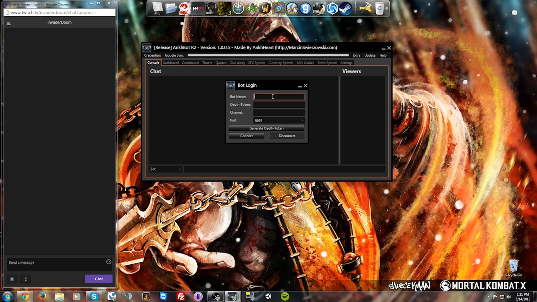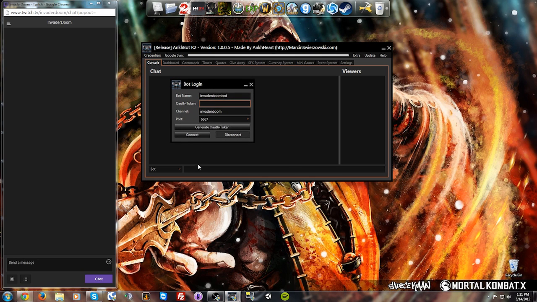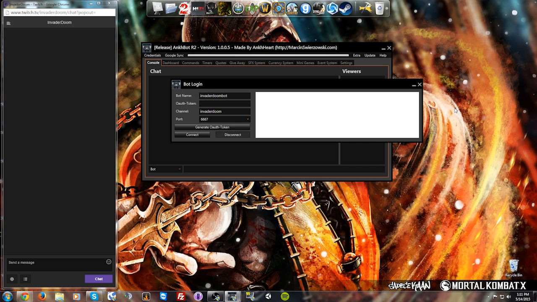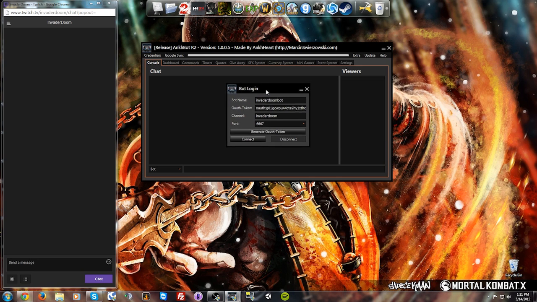So this is where you enter in the information for your bot. So for instance, my name is Invader Doom Bot, and the channel is Invader Doom. Now for the OAuth token, it's as simple as this. All you do is you just hit generate OAuth token. It's going to say authorize Ankhbot to use your account. You log in. And there you go. You now have your OAuth token. So it's just as simple as hitting connect.